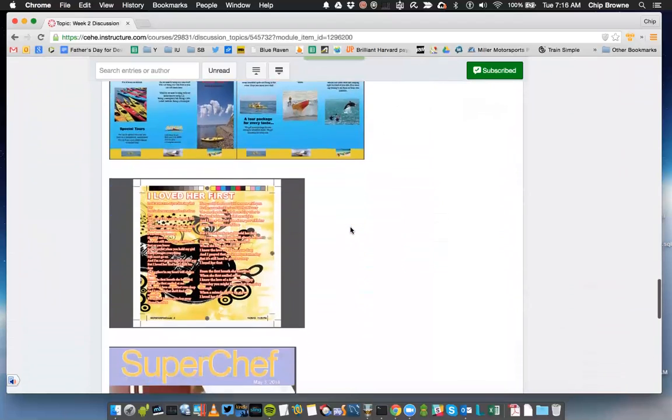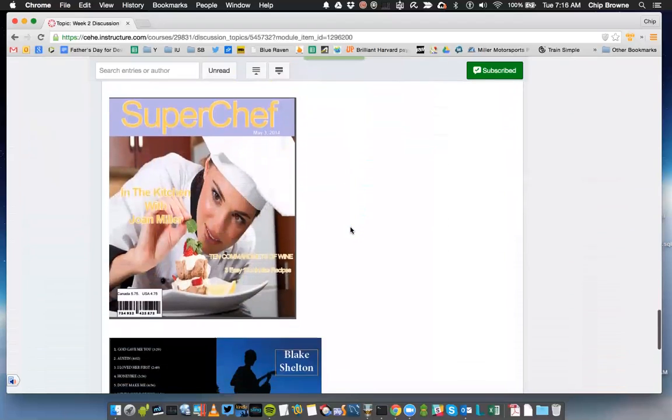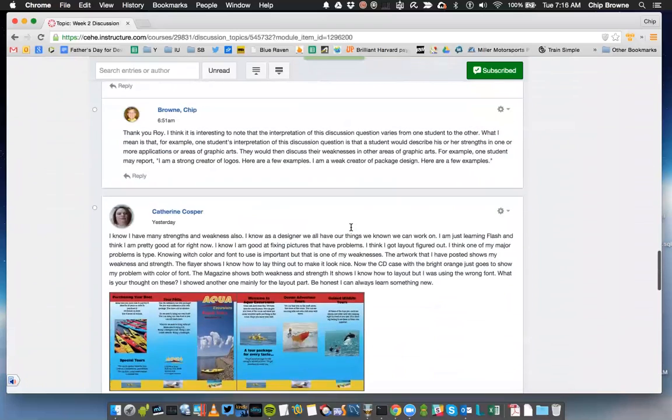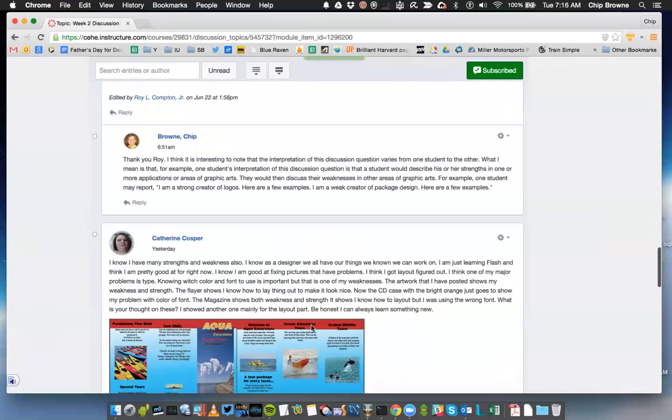Catherine has also posted here, and I've provided her some feedback. So I think she's giving both strengths and weaknesses, possibly. Weakness and strength, yeah.